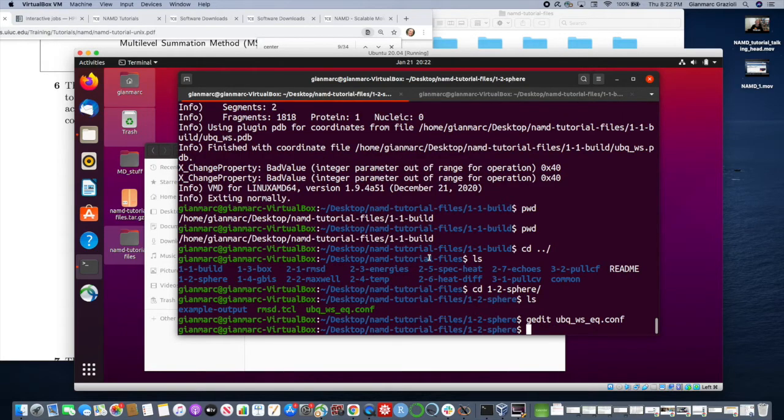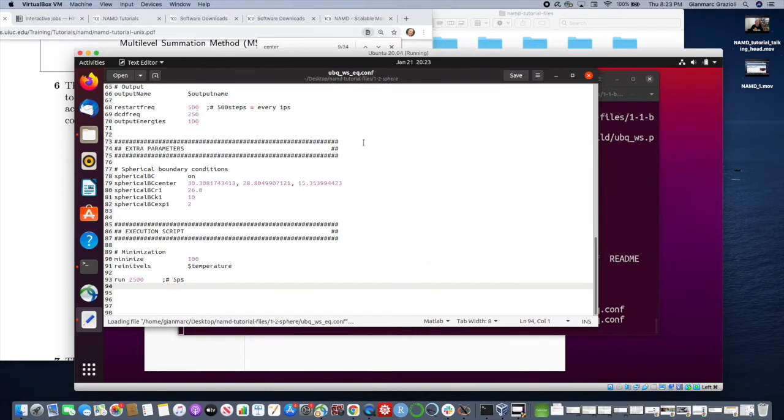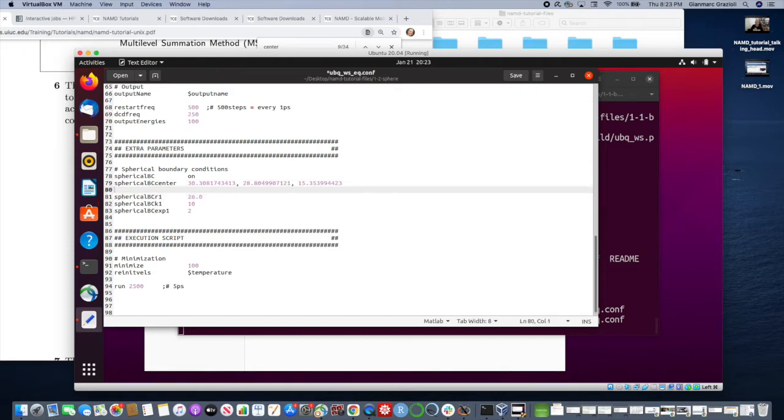and now let's open this up again, this conf file. Okay, spherical boundary center. Okay, let's go down here. Now if I paste that there, okay, now we have these numbers. So are they pretty close? Yeah, they're real close, but we might as well make them accurate, right?